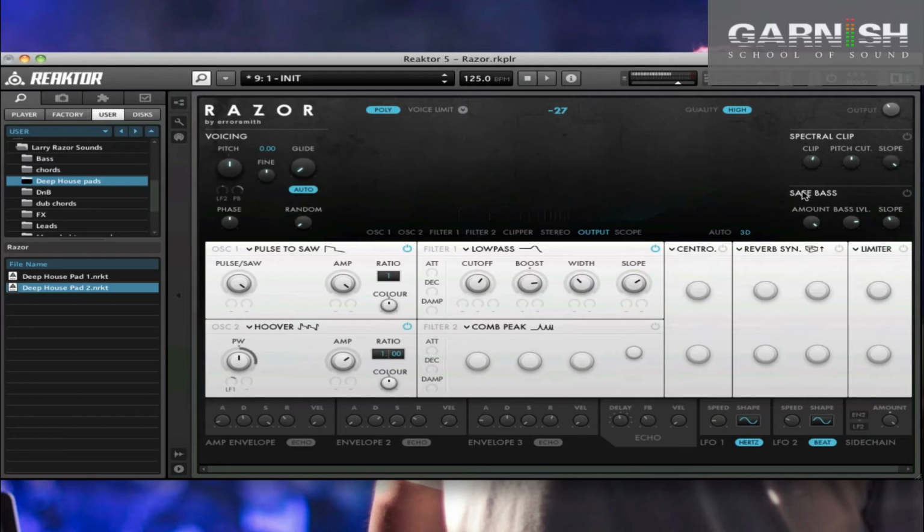Next thing I'm going to do is use a sub bass control just to bring in a bit of energy at the fundamental frequency. I'm going to bring the slope down, which changes it from a saw to a sine wave. And I'm just going to subtly add a bit of warmth in there at the fundamental frequency, a bit more bass in there. Next up I'm going to look at the amplitude envelope.